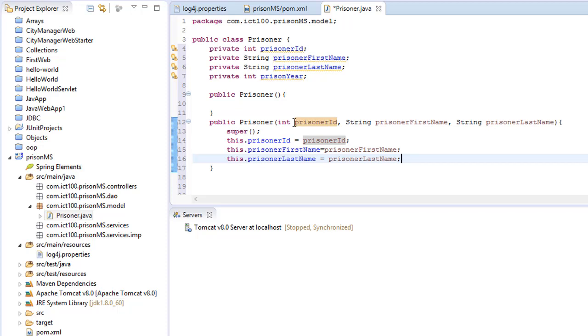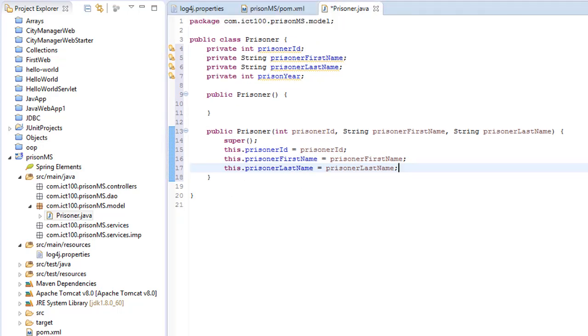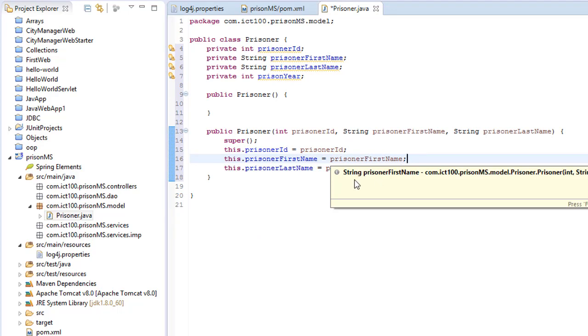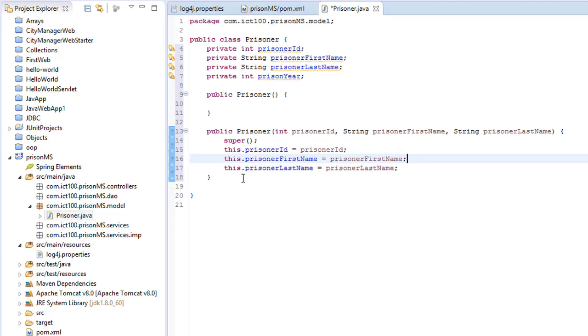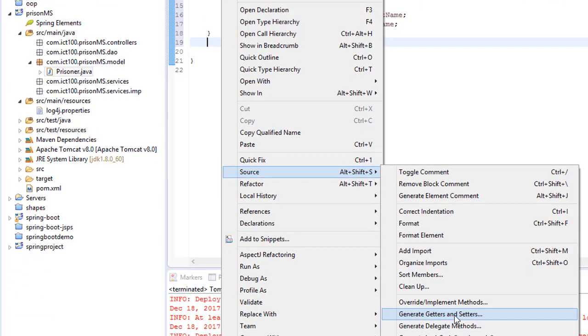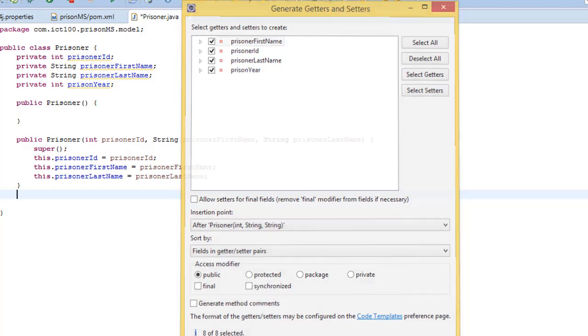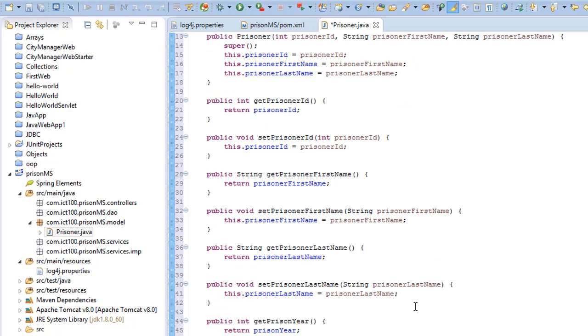So now that we have this, Control Shift F, then you format. Let me put this down a bit, and now that we have the constructor, we can set getters and setters. So this one I can just right click and generate this. Right click, then go to source, then generate getters and setters, and now you select which ones you want. You can select all of them, and then OK. Then you have all these.